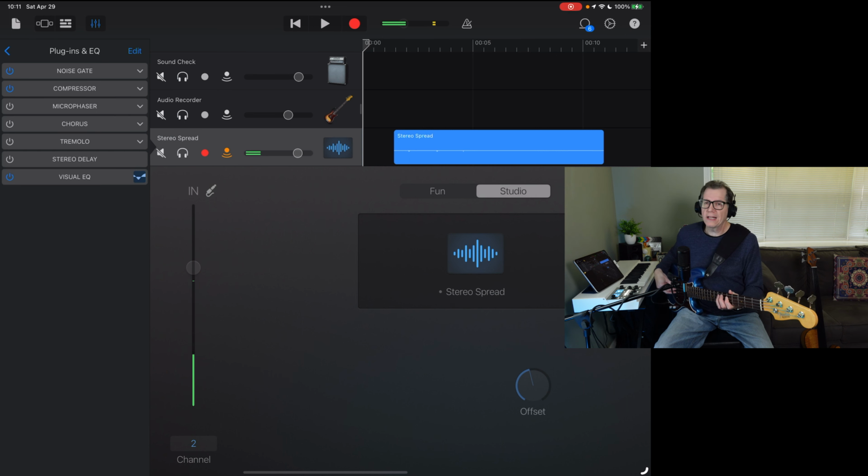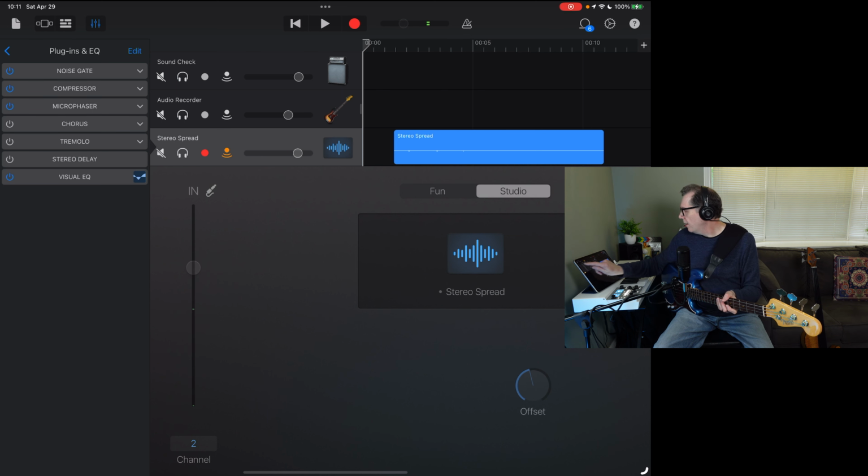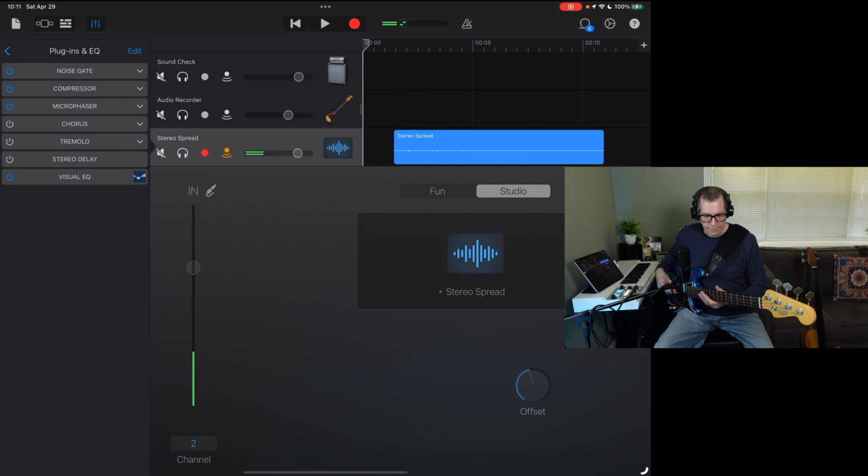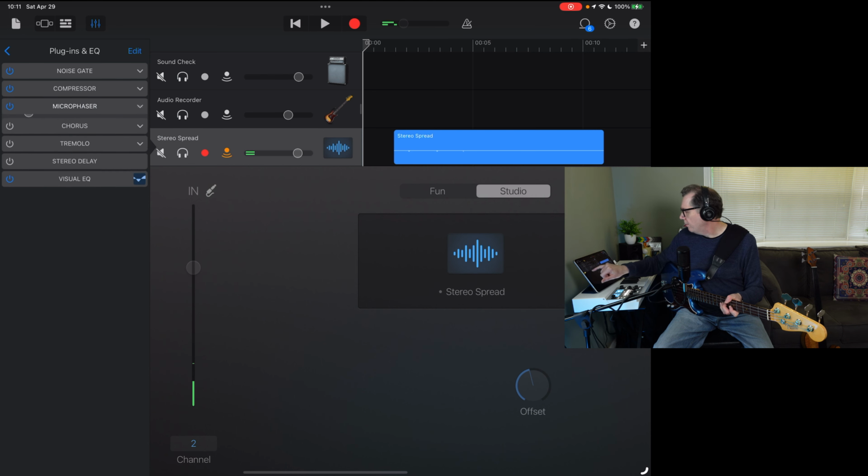So that's essentially a clean sound. Compression. EQ, let me add a phaser. All these effects have different settings that you can modify.